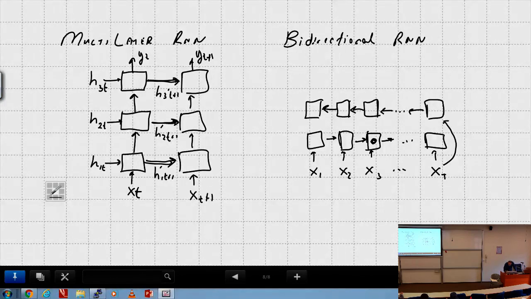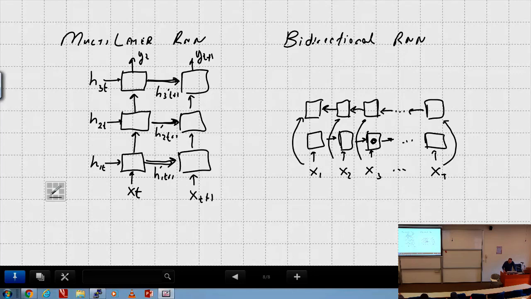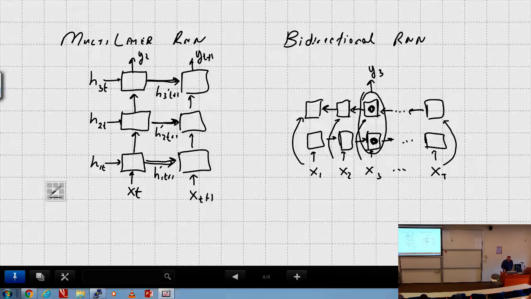So the inputs are the same. This goes there, this goes there, this goes there. Okay? Now, this unit has all the information about x3 and the left context, and this unit has all the information about x3 and its right context. What I can do is basically join the hidden states of these two units, and use that to make my prediction. So that way, when I'm deciding about y3, I have information from both sides, and this is called a bidirectional RNN.